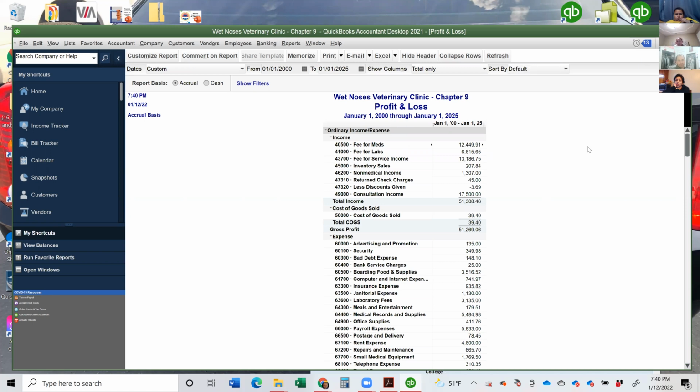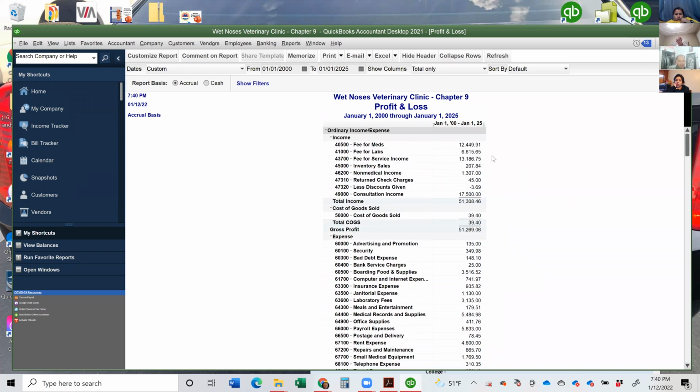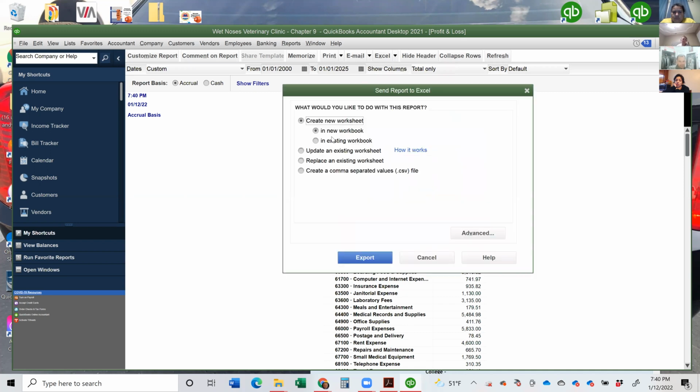Okay, so here's an income statement, a profit and loss statement, and this is the way it will look on your screen once you've done it. This is the report as an example; it will ask you to submit this report. The way you will create this report is you will export it to Excel. To do that, you will click on Excel, create a new workbook, and export.